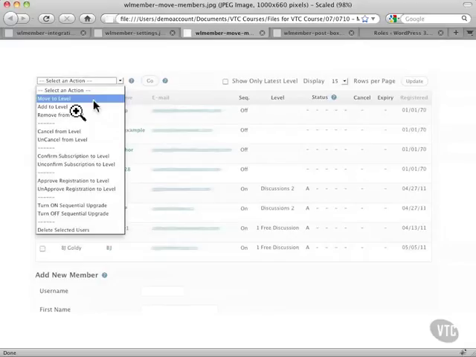I know in a couple of projects I've done, people had to be at multiple levels at one time. They may have paid for one and the other's a free one, so that if their paid one lapses, they're still in the free membership, for example. So the ability to have people in multiple levels can be very useful. Remove someone from level, and these are bulk actions, by the way. You can do this for many, many members at one time.